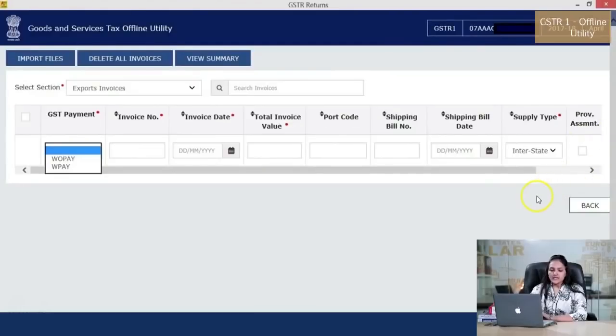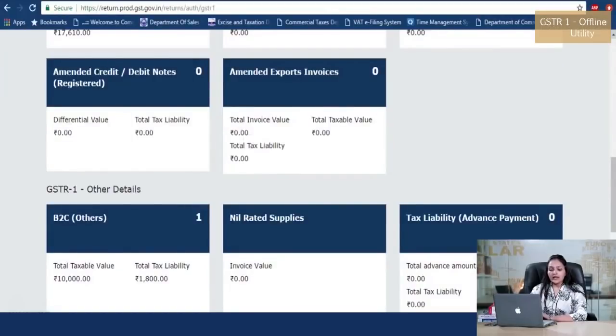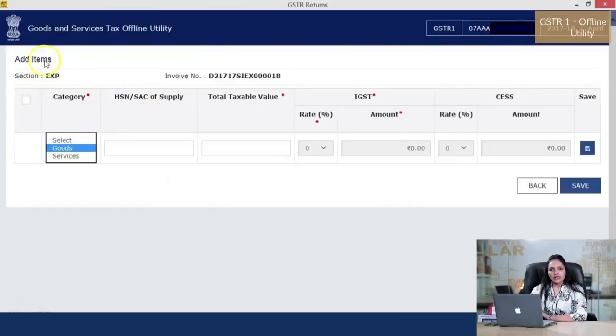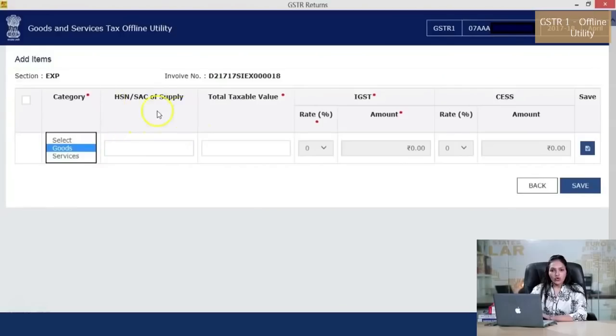After that, click on the plus button under the Actions tab. Now, add the line item details just like you entered at the time of filing B2B details. Now select the category as goods or service. Let us assume that I am exporting sugar. Therefore, I have selected the category as goods. Write down the HSN code of the goods exported and its total taxable value.